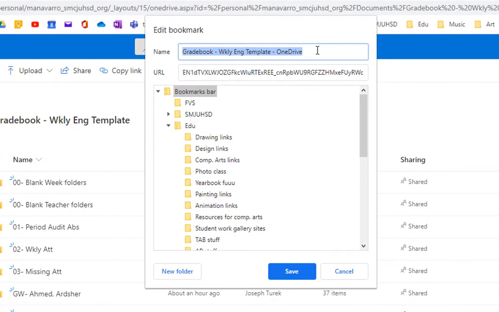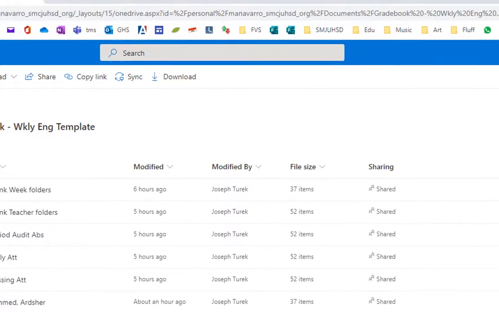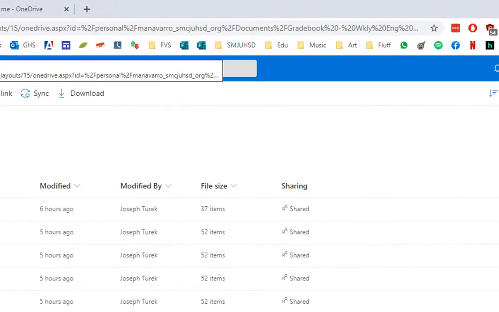From there, I can change the name to whatever I want to call it, right? If this is gradebook, grade weekly, right? And I could remind myself that I need to upload my gradebook output every week to that link.